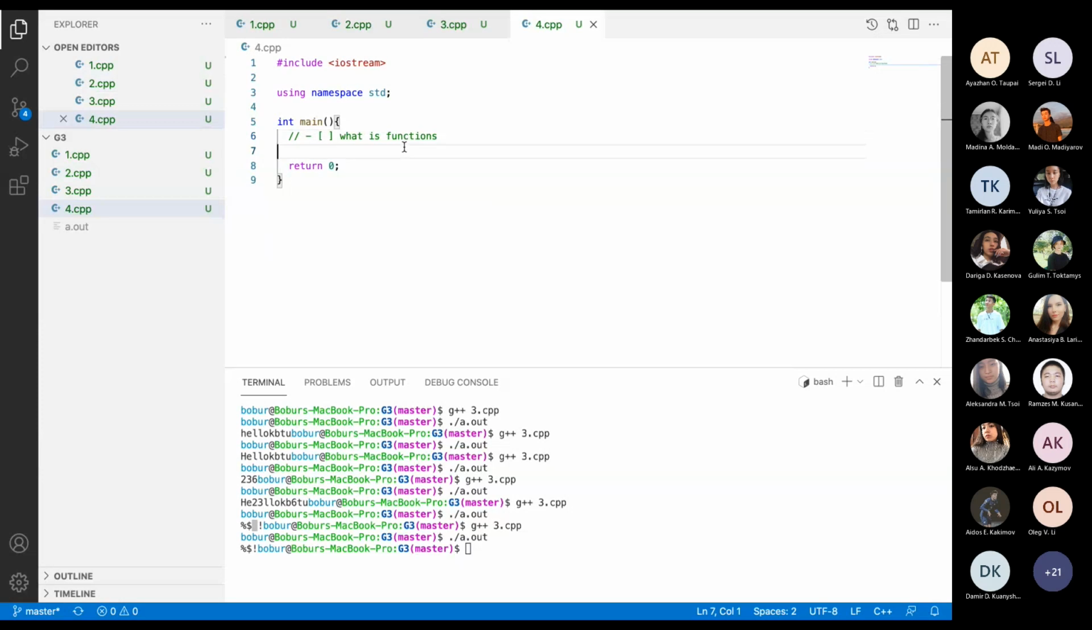So in C++, functions might be of two types. The first one is void functions. The second one is data type functions. So the first one is those functions which just implement some instructions and finish, and that's it, without any results. So it will just execute your code and just finish it.